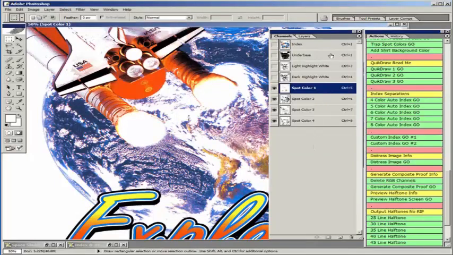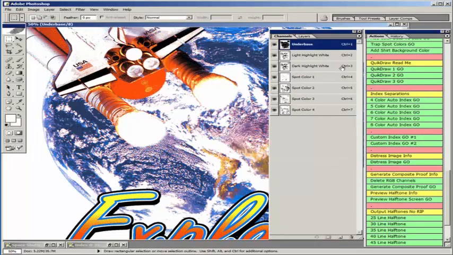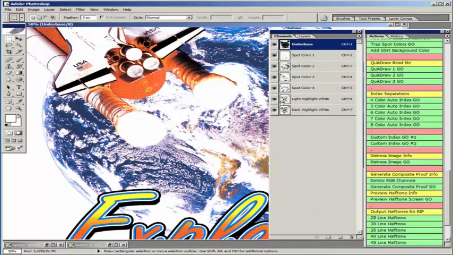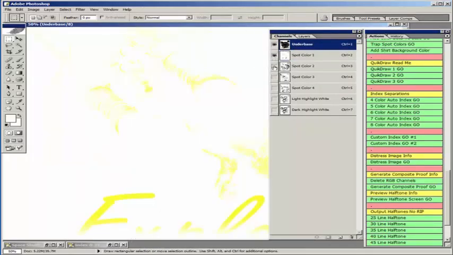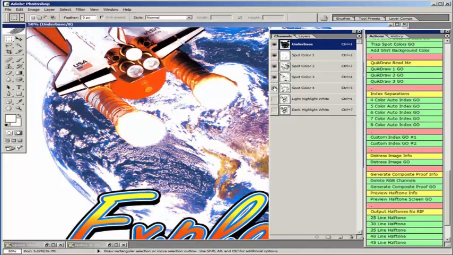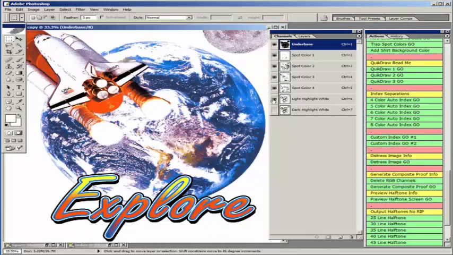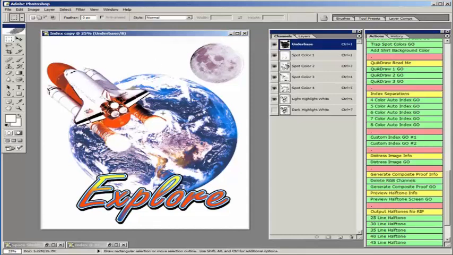From this point, we can delete our composite index channel and move our highlight whites to the bottom and take a look at the image. We have the underbase, yellow, blue, orangey red, black, and the highlight. And I lived up to my promise. The separation appears perfect now, and it should print exactly like this.